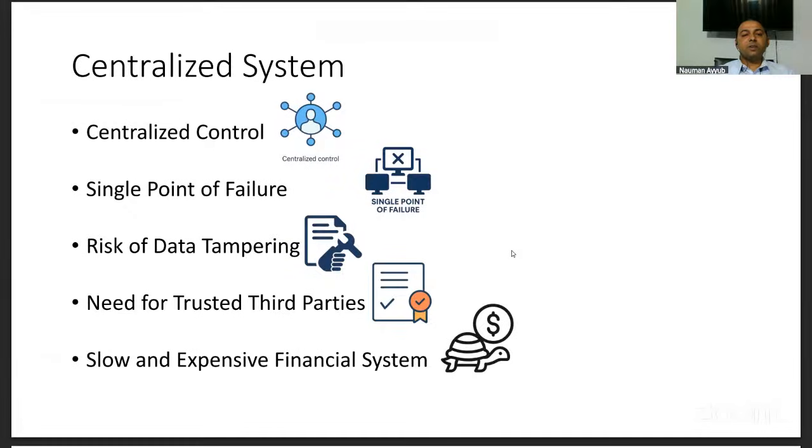Some of the drawbacks of centralized systems are given here. Centralized control, like a bank or single entity holds all the power and transactions. Single point of failure, as data is running on a single server, that server could be hacked, or power fluctuation, or hardware malfunctions. In any scenario, the whole network collapses, and the availability of that data to users goes.